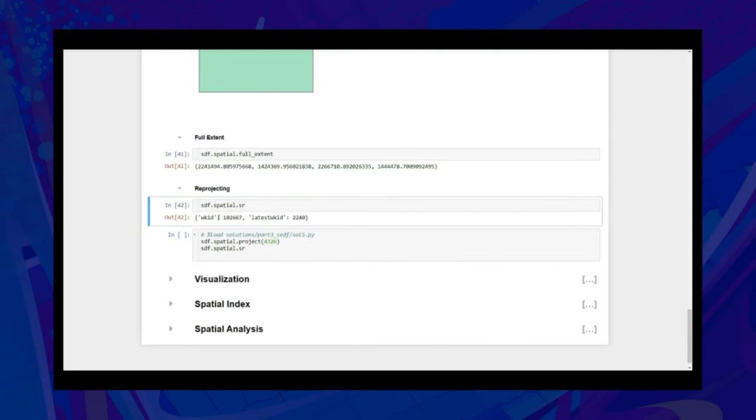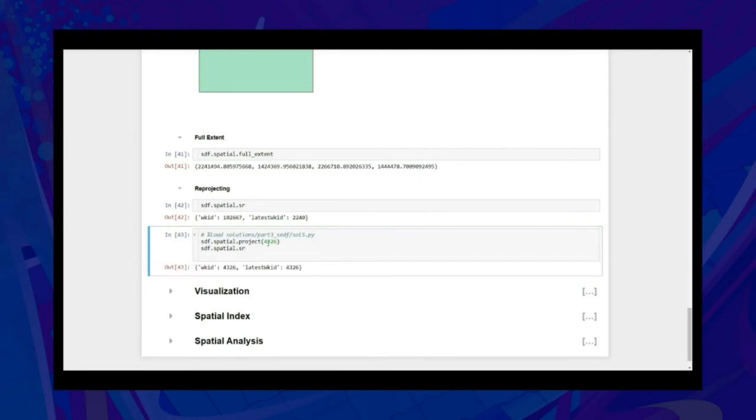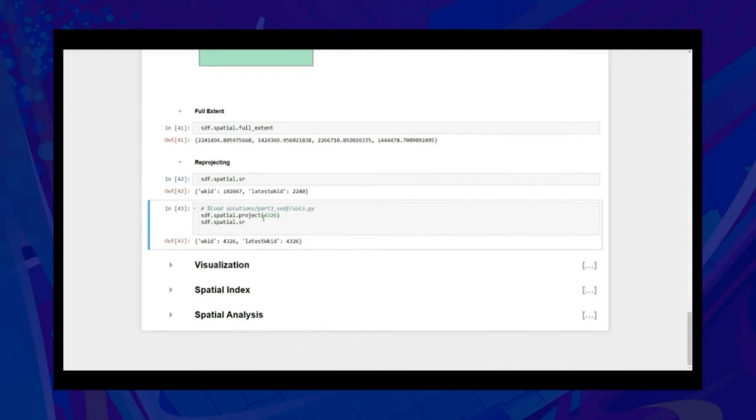So we can see the default projection is 102667, but let's say we want to reproject it into WGS 1984. So this is a data set operation. So we can do sdf.spatial.project, and then it'll create the new data set within 4326. And this is an in-place operation, so there's no need to recopy your data.